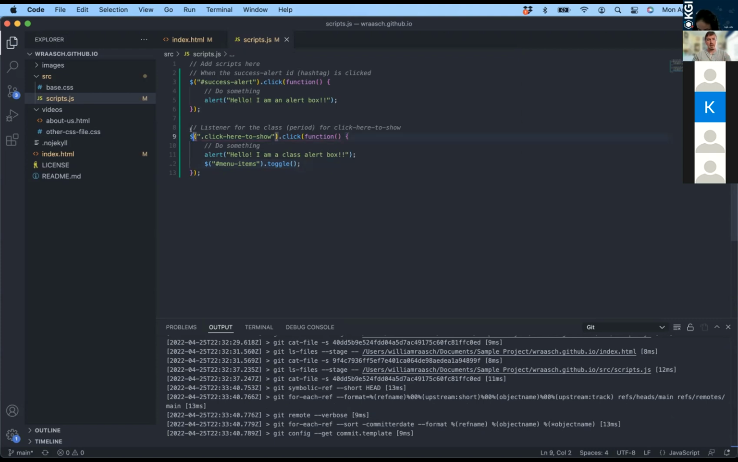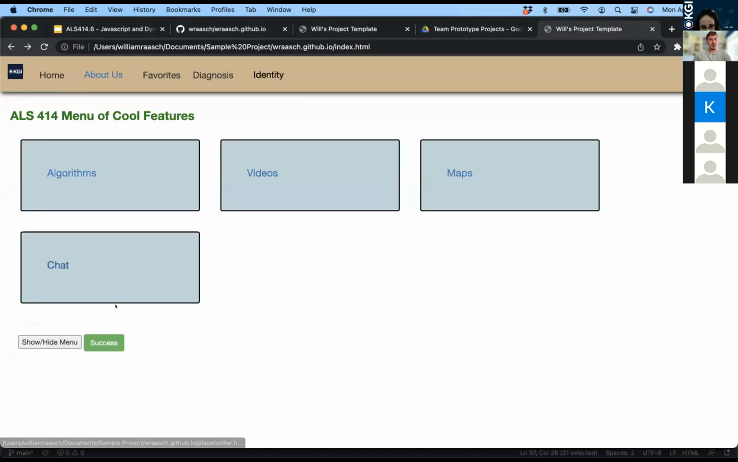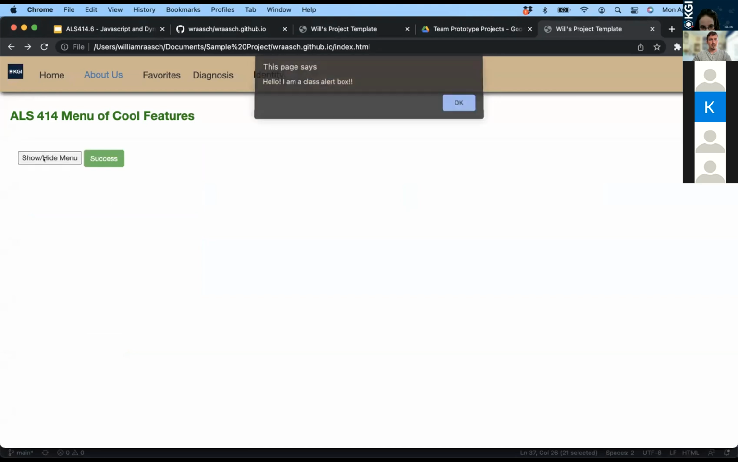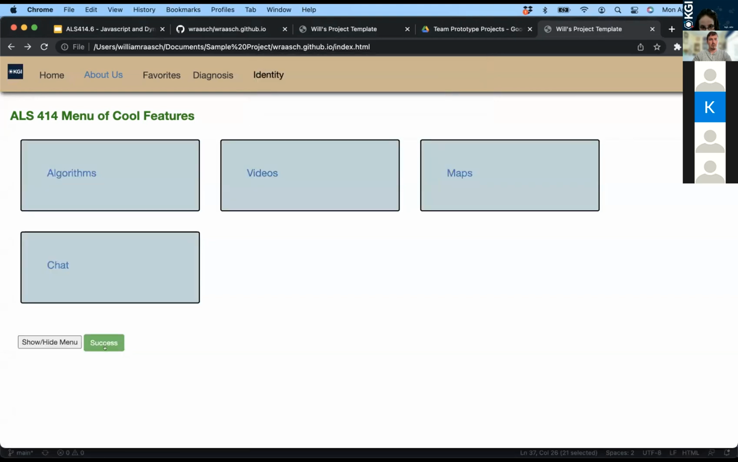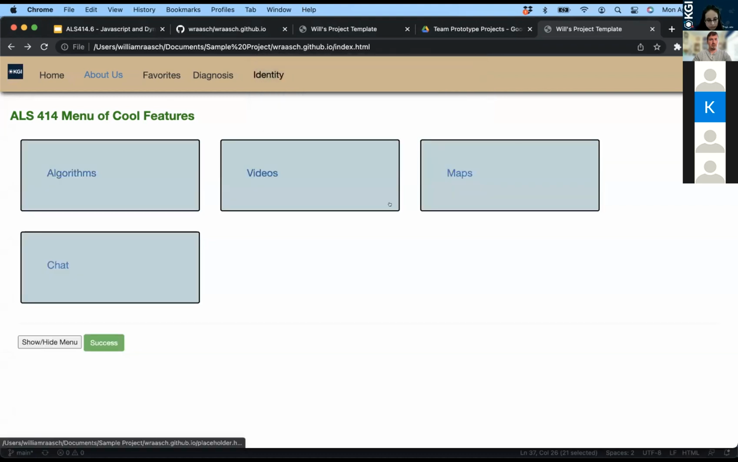So when you click an element with the class click here to show, it's going to do this alert, and it is going to toggle menu items. So it'll show it or hide it. Let's reload the page. Hidden. Shown. Hidden. Shown. Cool.